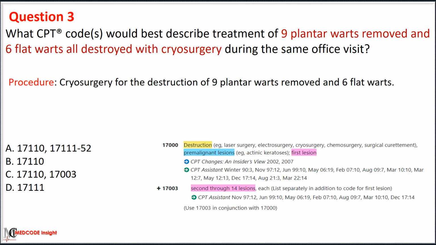Cryosurgery is used for the destruction of 9 plantar warts and 6 flat warts. Warts are considered benign lesions and are coded from codes 17110 and 17111. On the basis of these codes, we will first eliminate option C with the code 17003, which is used in the case of premalignant lesions.